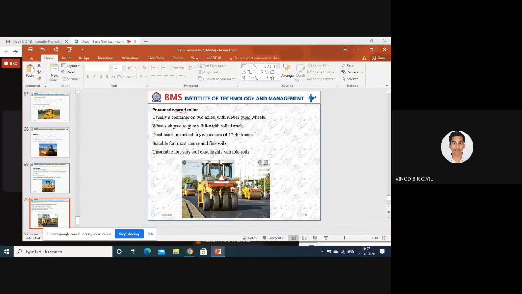Pneumatic tired roller usually consists of two axles with rubber tire wheels. You can see here a tire roller. At the same time, next to that diagram, you can see a small picture. We can see the first one, the smooth wheel roller, also. The wheels are aligned to give the full width of roller track. You can see the complete width is covered with the roller.